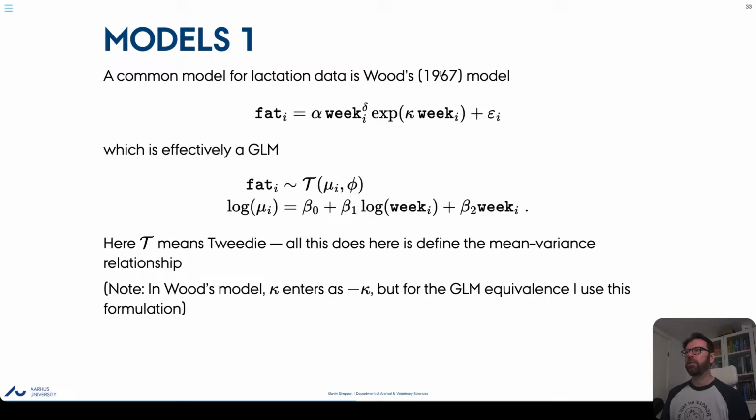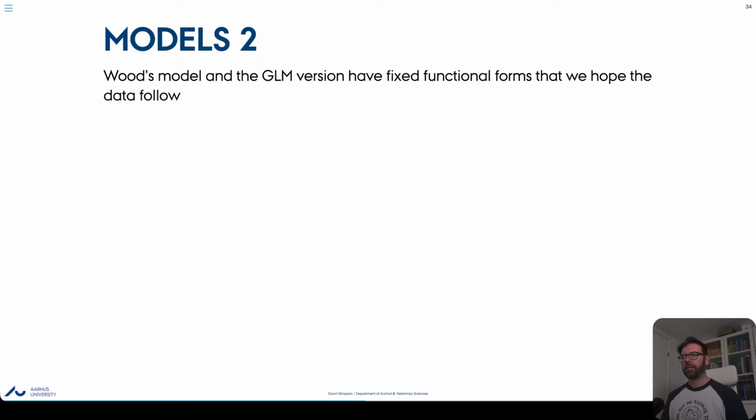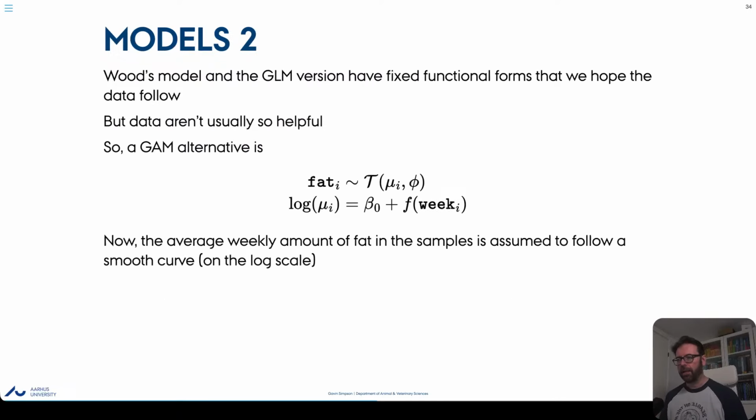And we don't need to use Wood's model. We could have plugged in any model that we wanted here. There are hundreds of the damned things that all have different features, but they all suffer the same problem in that they force a particular function onto the data, and the data don't usually agree with those functions in some ways.